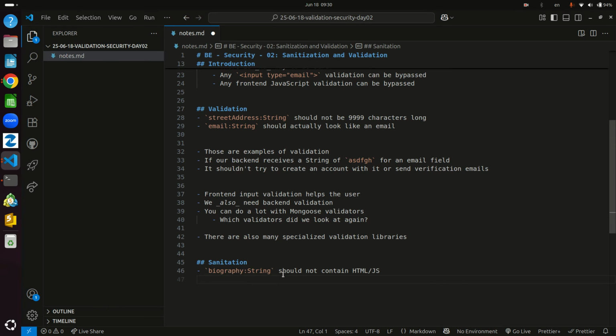When you check, let's say, a biography, that it shouldn't contain HTML and JS, you're so to say cleaning the data. You're checking, I see HTML inside, I see JS inside, I don't allow it. Validation means you need to check it shouldn't be too long in characters, the password must be strong, the email should look like an email at least, and these things.